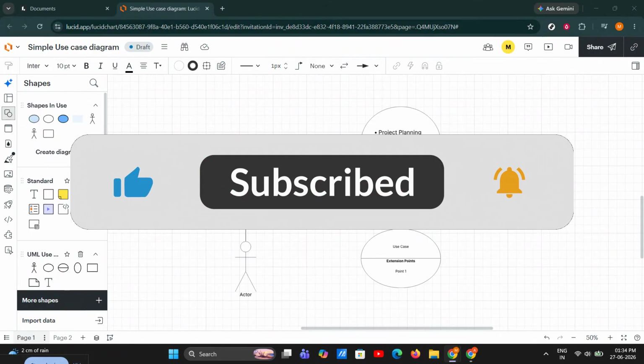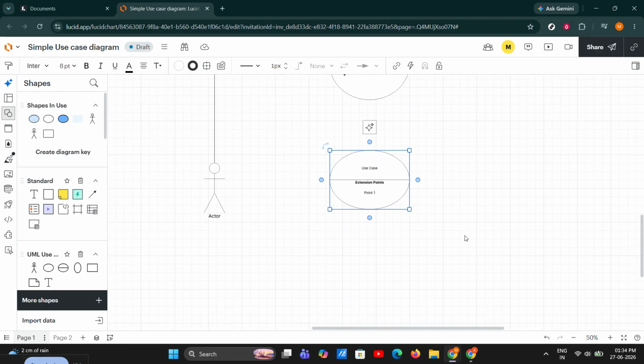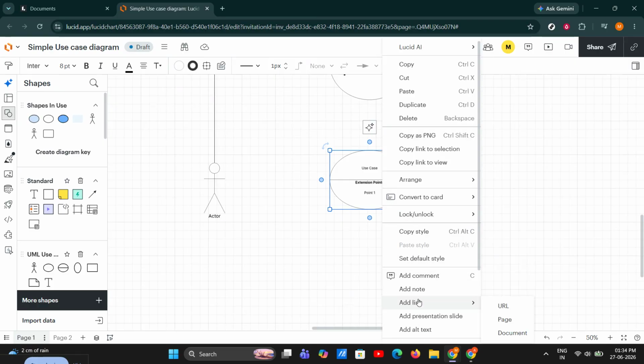Let's jump in. First, open your Lucidchart document and select the shape or text you want to turn into a clickable link. You can click directly on a shape on your canvas or highlight text if that is what you want to connect. Once it's selected, right-click on it and choose Add Link. If you prefer keyboard shortcuts, you can also use Ctrl+K on Windows or Command+K on Mac. This shortcut is usually the fastest way to open the link options.